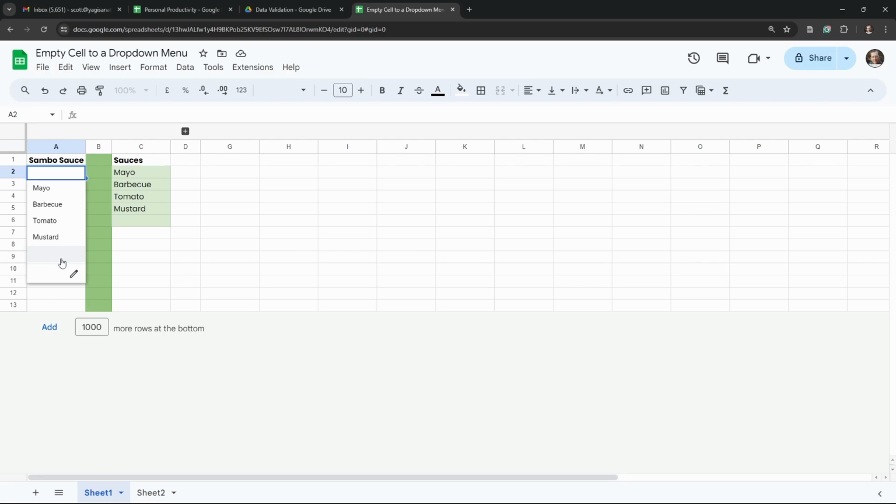Typically, you can't add normal empty spaces to a drop-down menu. Let me show you how to work around this.